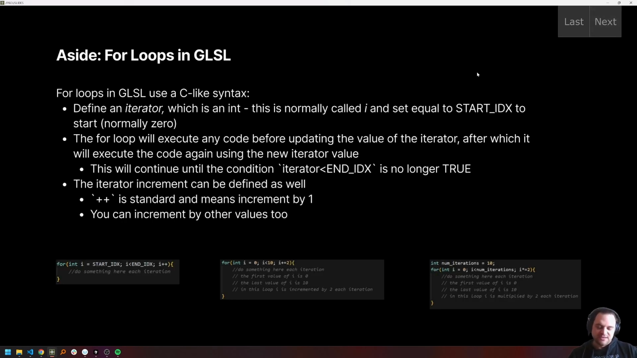Now, before we get into all of that, there is a new topic that we need to talk about, and that is for loops in GLSL. Now, for loops are very common in programming. I bet that a lot of you have seen something similar to a for loop already. In GLSL, they are pretty similar to C++ for loops, or like a C-like language.